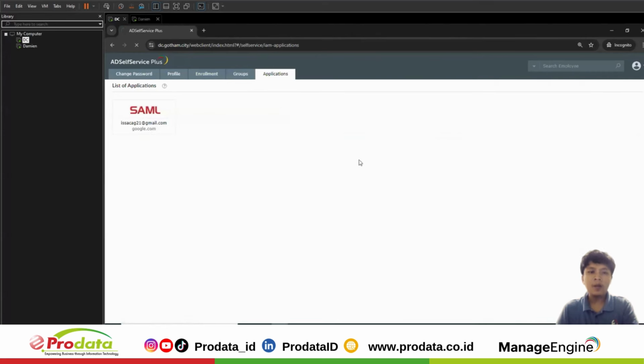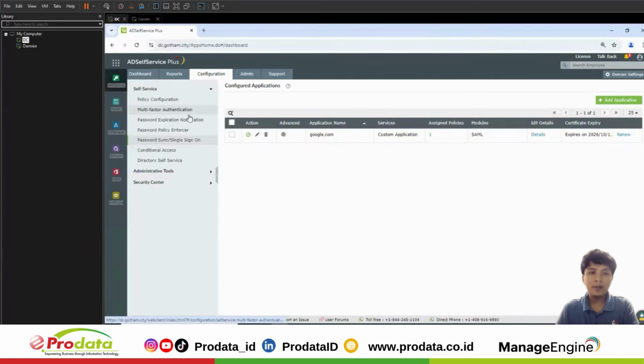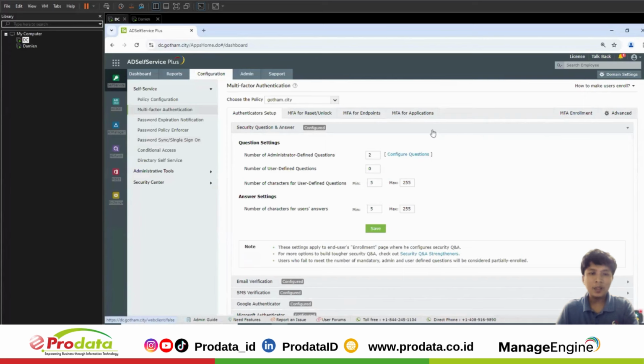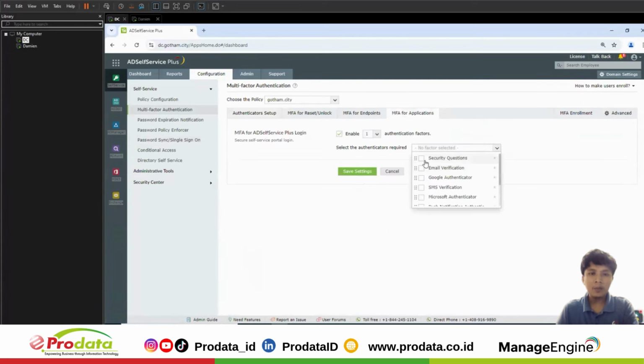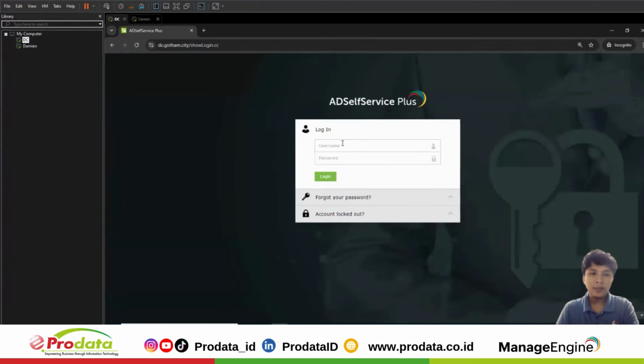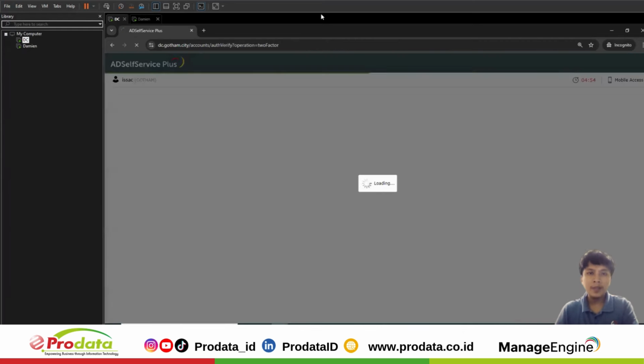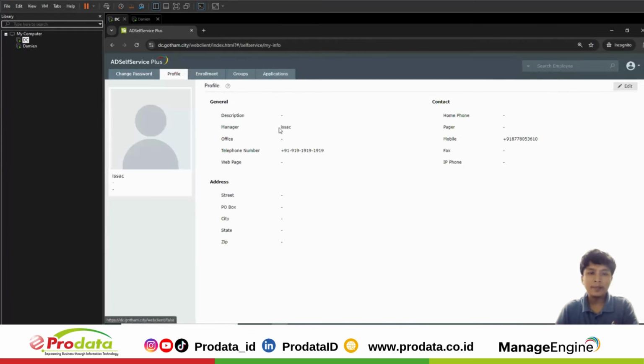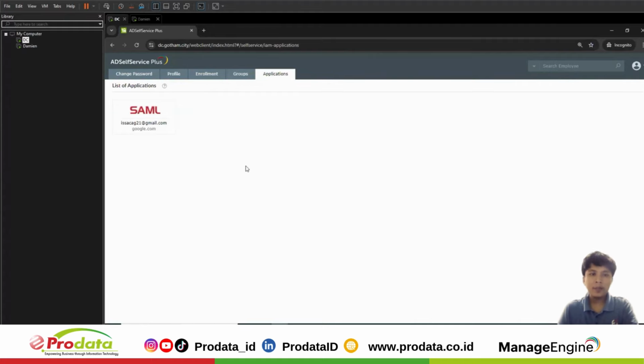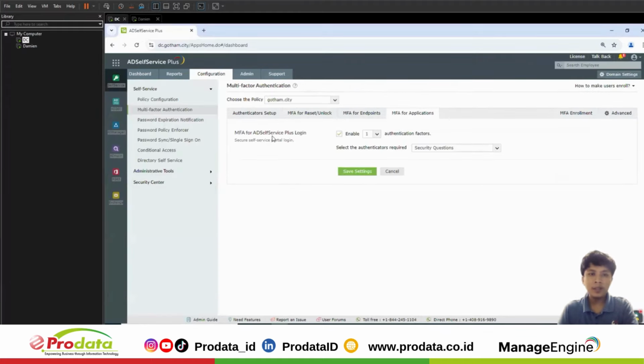And the ADSelfService Plus web portal login can be enforced with multi-factor authentication. Under MFA for application, here the user can be enabled with one of the authenticators. So when I log in over here, I will be prompted for MFA. On successful verification, I'll be given access to all the applications. This is the MFA for ADSelfService Plus login.